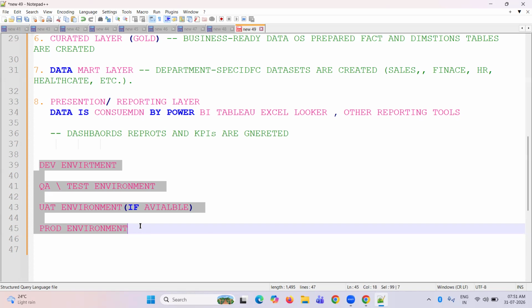Okay, we'll explain in two minutes. So usually we promote only the code from dev, QA, UAT, pre-prod, and prod, using Git and CI/CD. Each environment loads its own data from the source. So production data is generally not moved between environments.